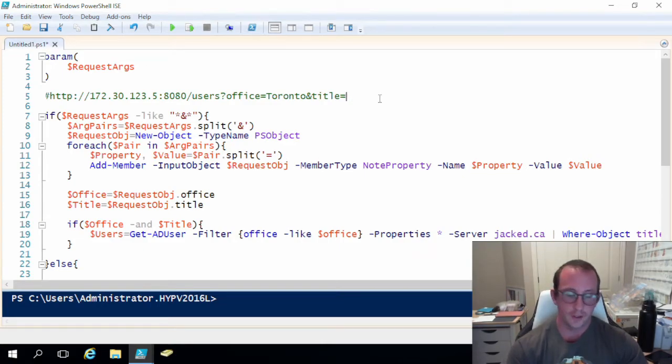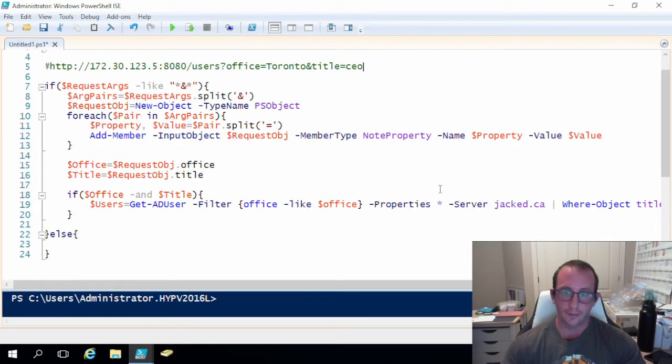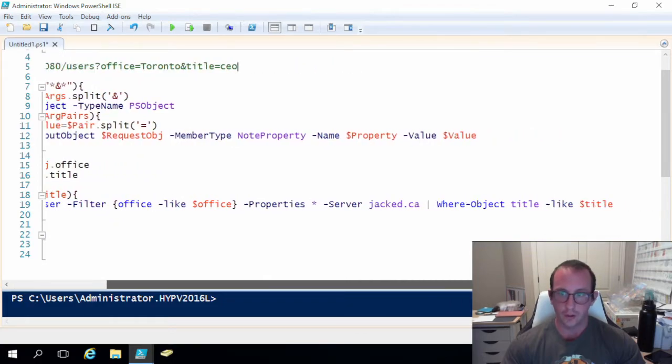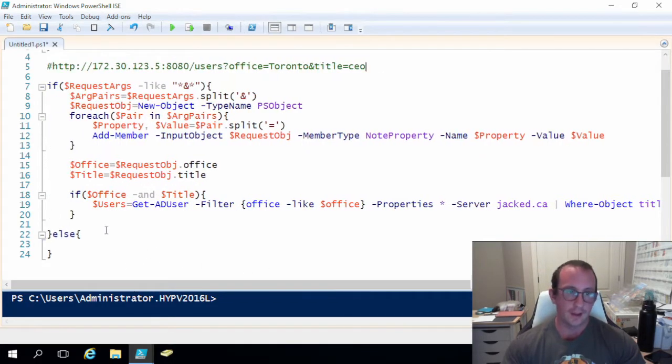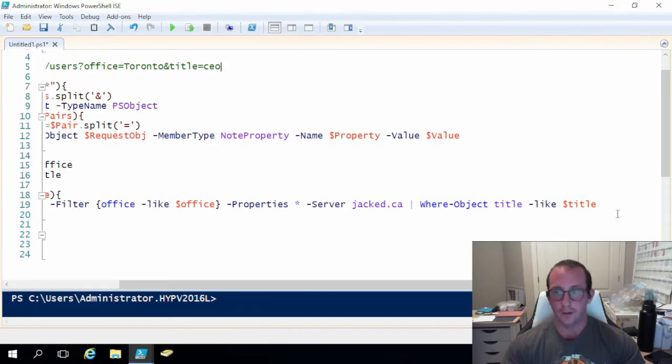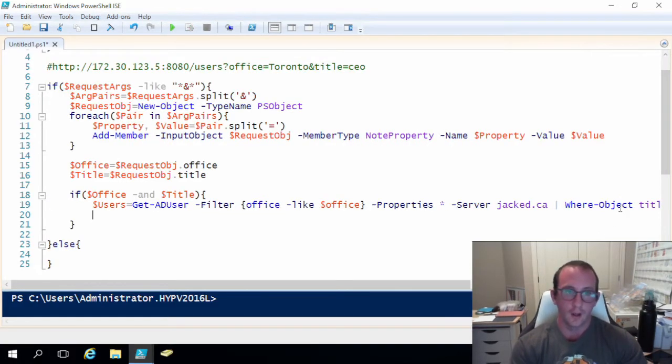So it's just a little bit more flexible for the end user to do it with the like. Again, this is completely up to you if you wanted to use like or equals. Just make sure that if you do the equals, you specify in the documentation of the API that you're building that it is case sensitive. So if they typed in Toronto all lowercase, and in your Active Directory it is Toronto with an uppercase T, they won't get any results back.